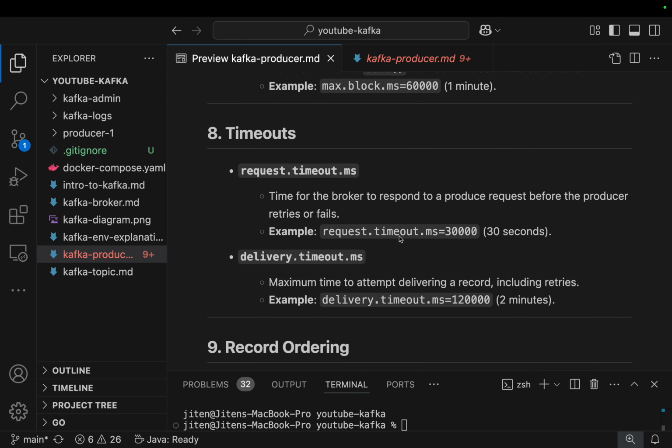If the broker doesn't respond, before the producer declares that it has failed after retrying a couple of times, what is the timeout? Timeout means it retries, but after some time it declares that it has failed. All these time related things are in milliseconds. 1000 milliseconds is 1 second, so 30,000 is generally 30 seconds.